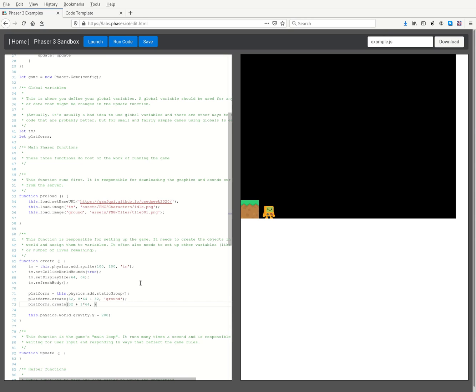And then the y is the same vertical position. So 8 times 64 plus 32, ground, and let's run that. Okay, well, that's pretty good. The tile ended up where we wanted it to, but somehow TM fell behind the tile rather than stopping.